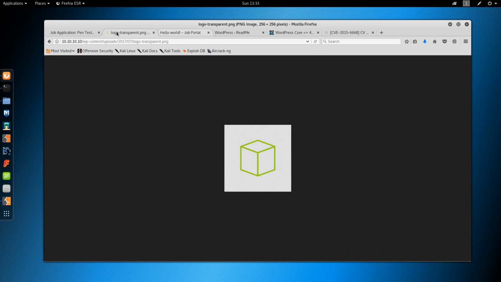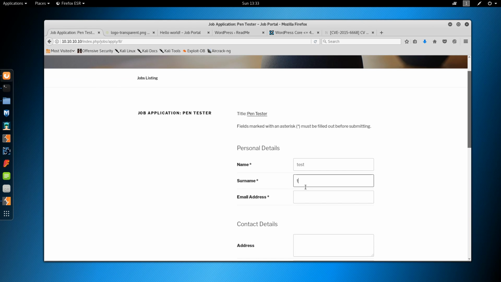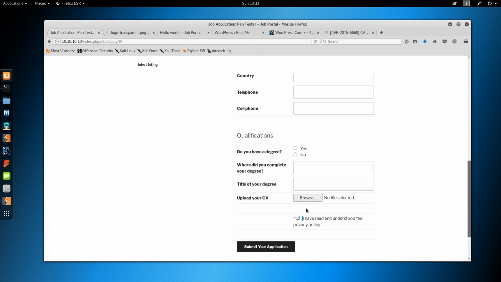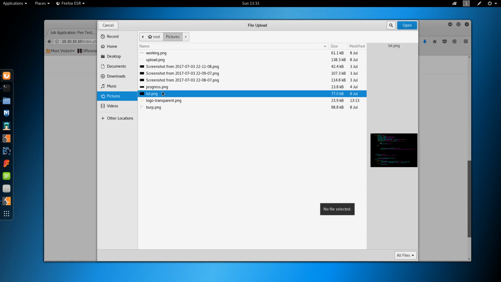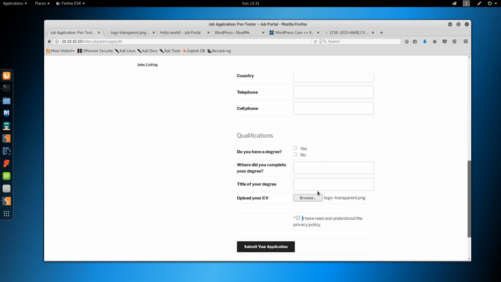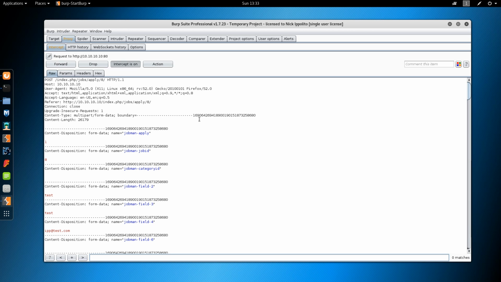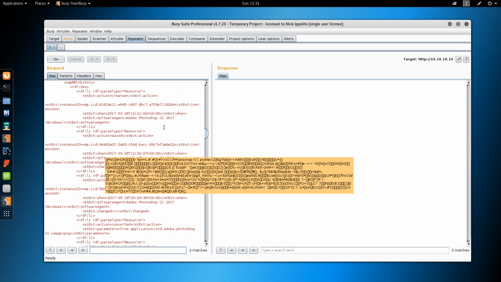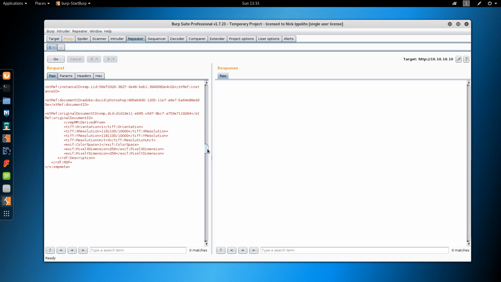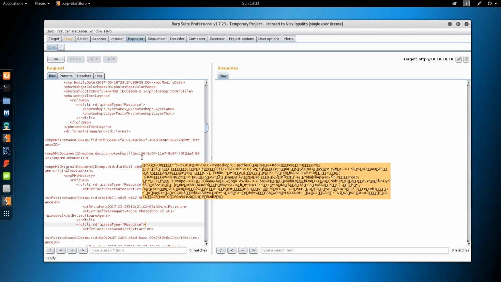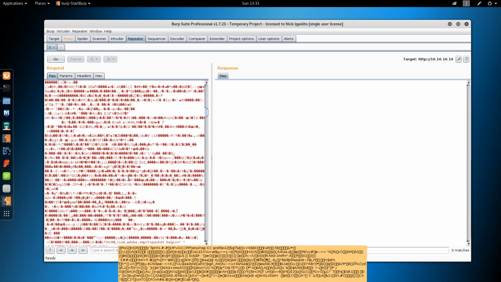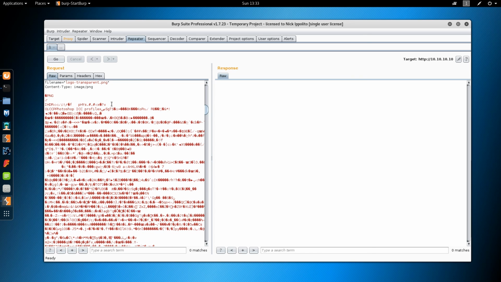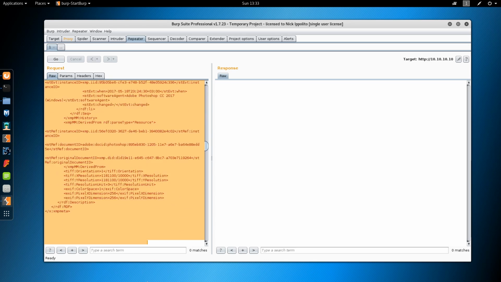The next thing to do always is, well, we got a file upload. Let's try uploading a PHP script. So turn my intercept on, upload this logo again, submit, Burp Repeater, and is that part of the image? We'll just get rid of all this stuff.